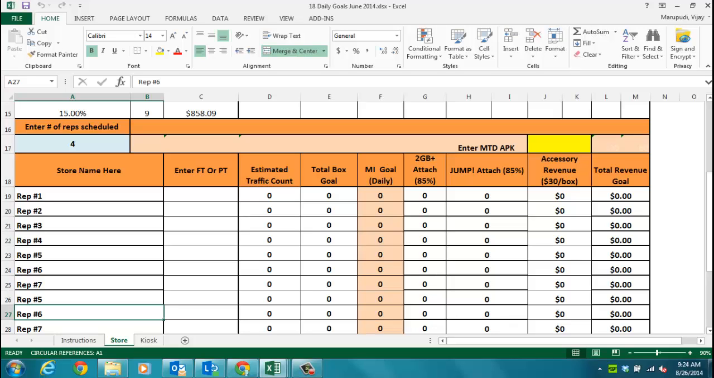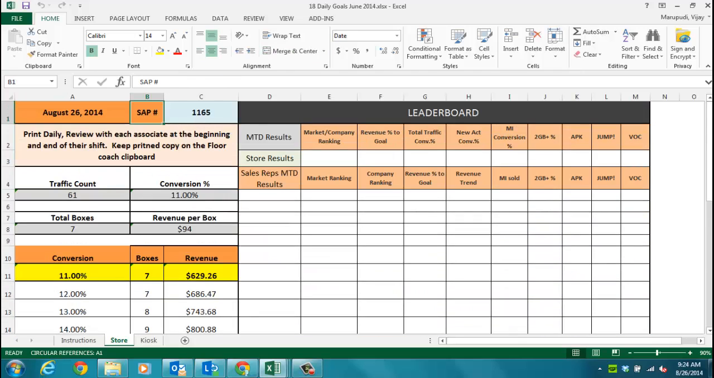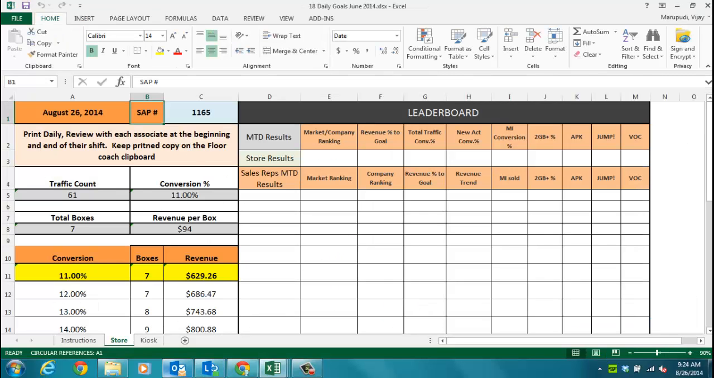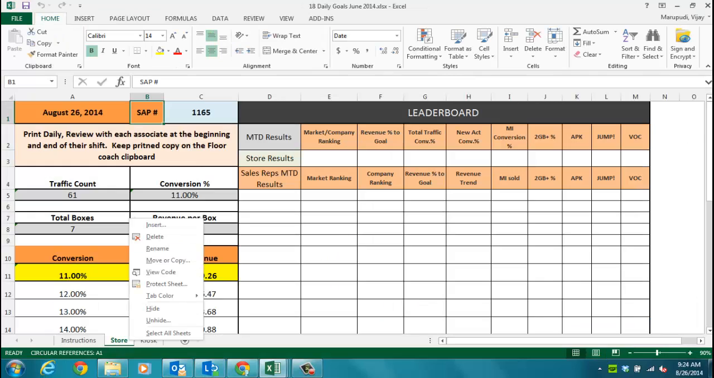Now, how are you giving the appropriate goal numbers to each store? How are you allocating the numbers? It's based on traffic and conversion. So the quota file that I showed you, how I create my quotas, all the data comes from there. If you go back into that file for a second, right click and unhide my data.